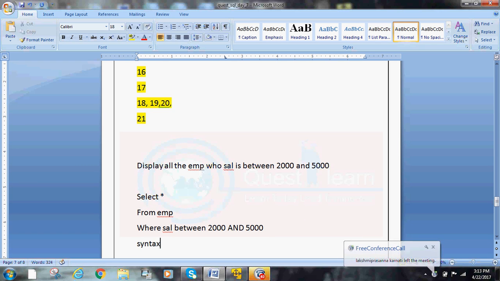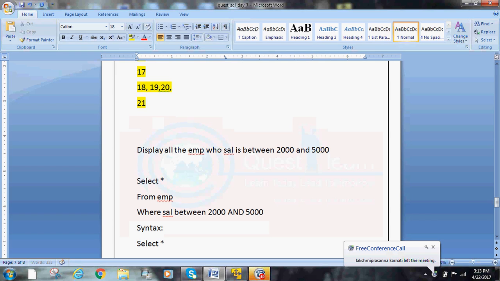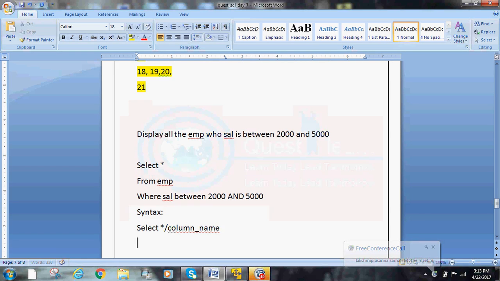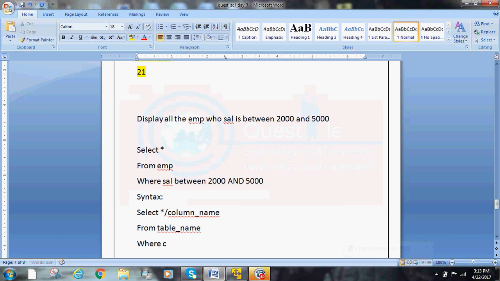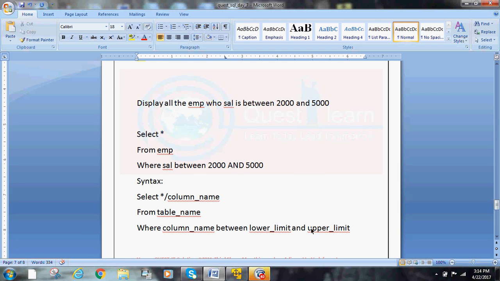So the syntax can be select star or column name from table name where column name between lower limit and upper limit.